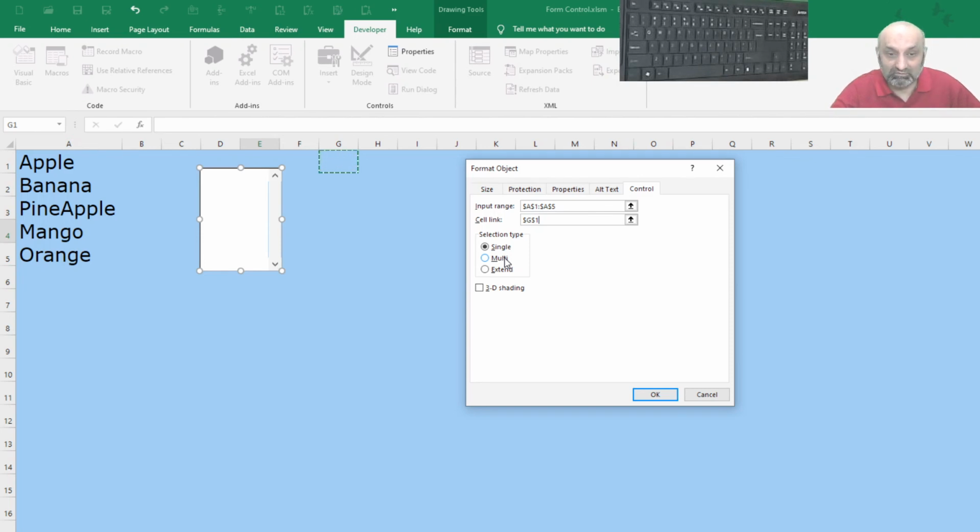I don't know how to use it because this is a form control. I have an advanced version, ActiveX control. Usually I use ActiveX control. So this is just learning how to use this. So I will choose the single.